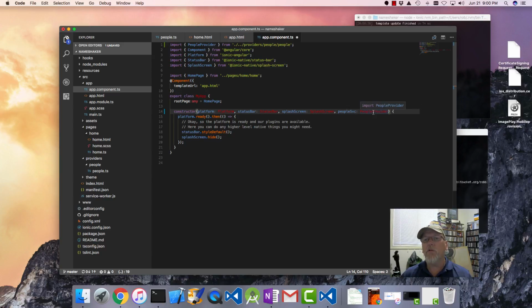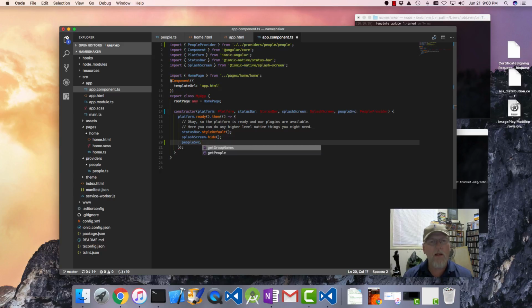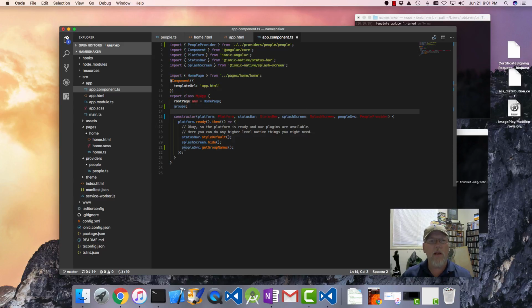And thankfully Visual Studio Code automatically imported this for me, so if you don't have that tool, you might want to import it yourself. Next, when the application has initialized a little bit, and that's what this callback is for, then we want to reach out and get that list of people. So we're going to call the people service, and we're going to go get those groups. Get group names, that's what we want. And let's assign that to a variable called groups. Okay, and we're just going to say groups equals that.